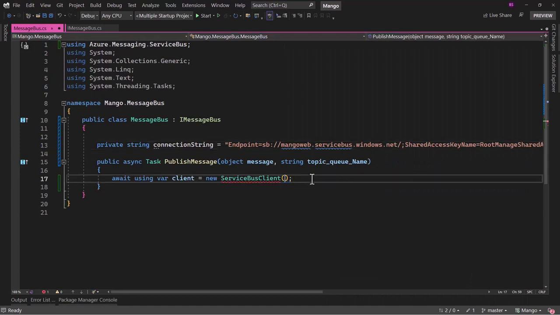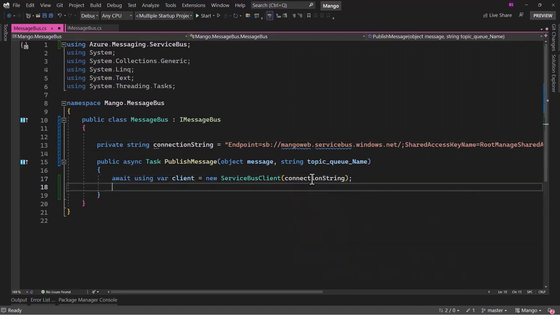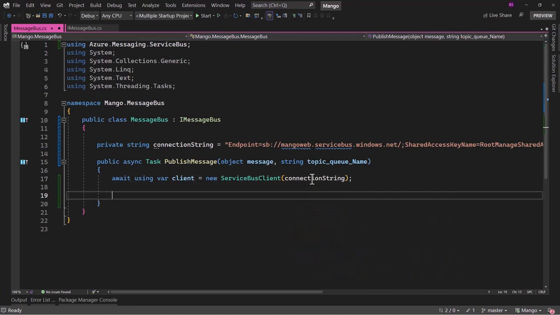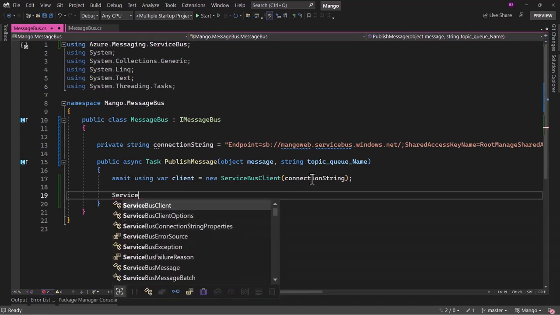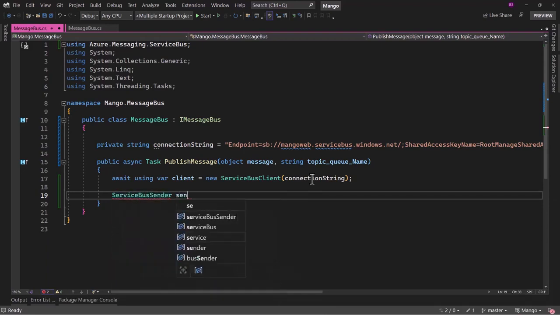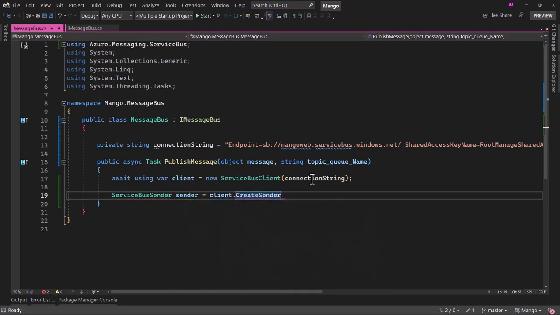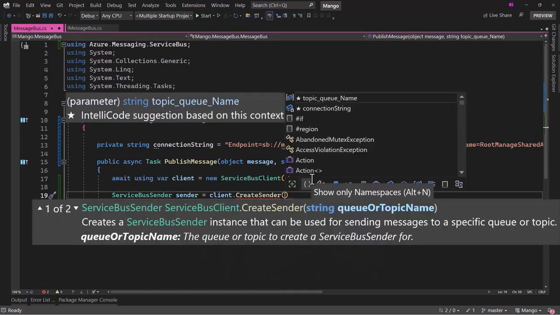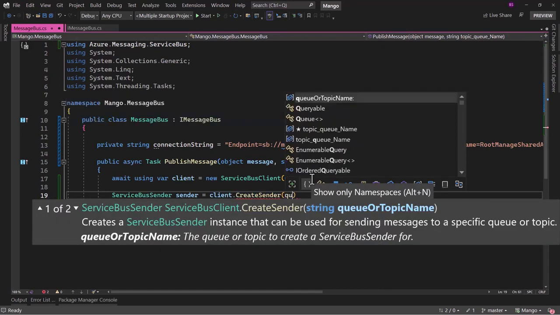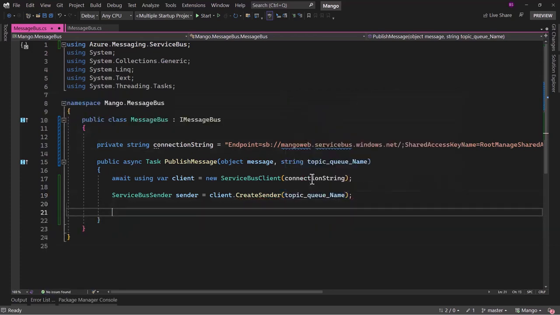Now here we need to pass that connection string. Let me pass that. And with that we have created a client on the service bus client. In order to send a message, we have ServiceBusSender. Let me call that sender is equal to. On client, we have to create a sender. And when we create a sender, you can see it expects a queue or a topic name. We have that in the parameter, which is topic underscore queue name. We can pass that. Before we append the message here, it makes sense to serialize that.